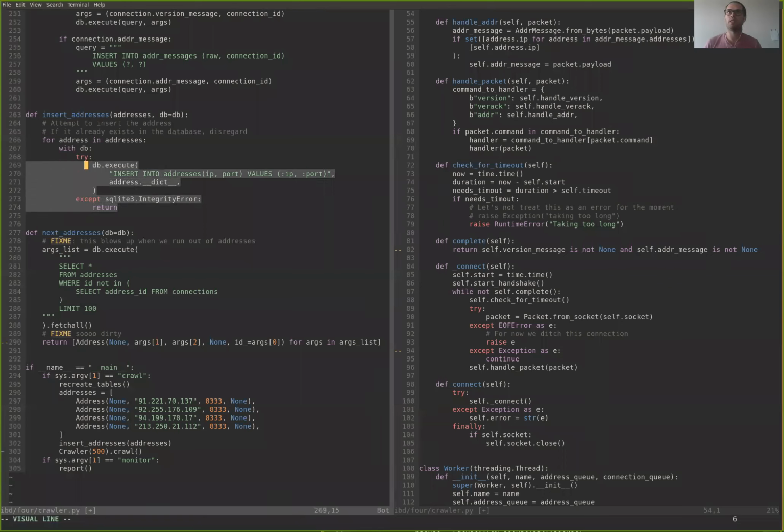So that's fine. If it raises this specific error, we just ignore it. We say that's fine, it's fine that we tried to put in a duplicate. We expect to get many duplicates, right? Because we're going to try to find every last one. So of course we'll get some duplicates.